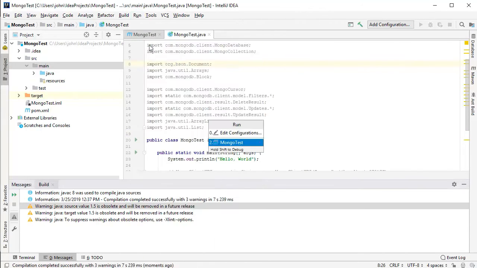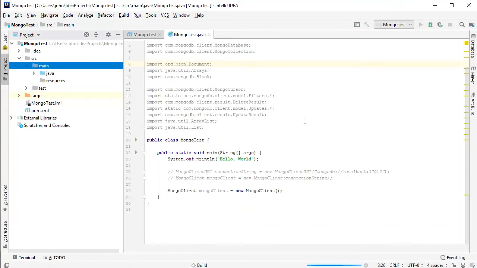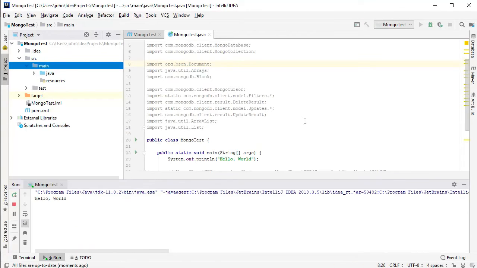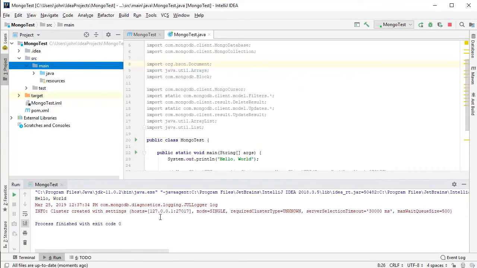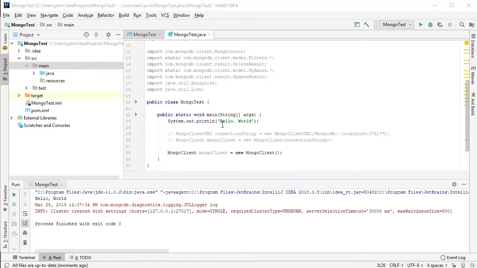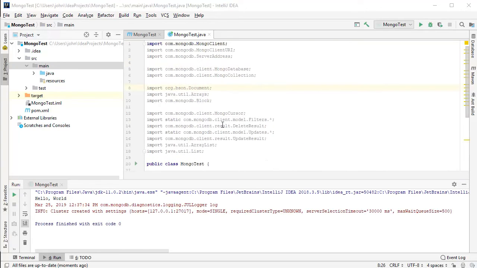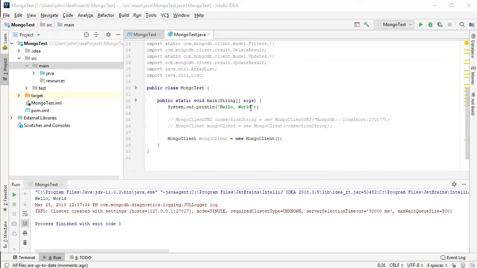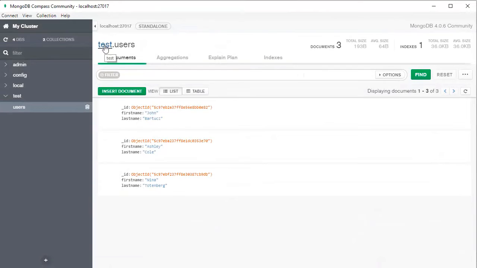So now I am going to run Mongo test. All right, so it looks like we successfully connected to our local database. That wasn't overly painful. It looks worse than it is. But let's see about getting to our actual test collection: our test database, our users collection, and see if we can get some of these documents out.